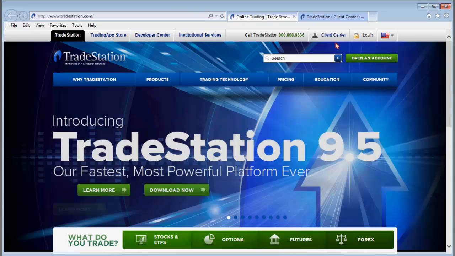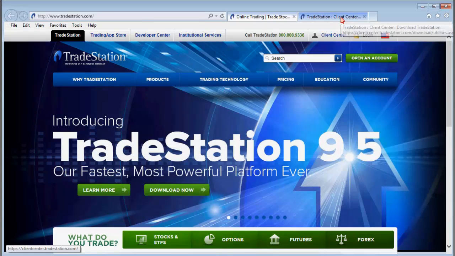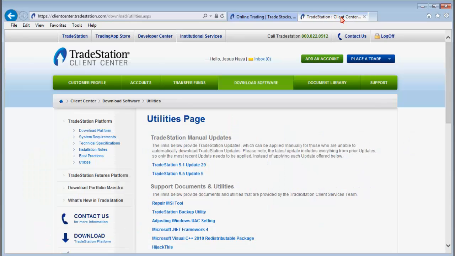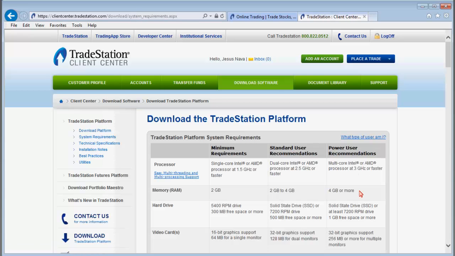So I've logged into my Client Center, which is this tab right here. This is what it looks like. The information that I have on the PDF, the one that talks about installation and everything that's needed on your computer, is right here on the left navigation bar, where it says System Requirements. When you click on System Requirements, before you download the platform, it'll take you to that page, letting you know how much memory you need to run TradeStation the way you want.